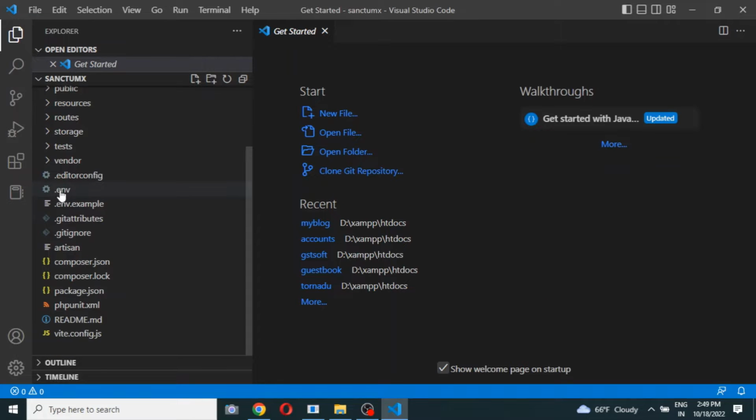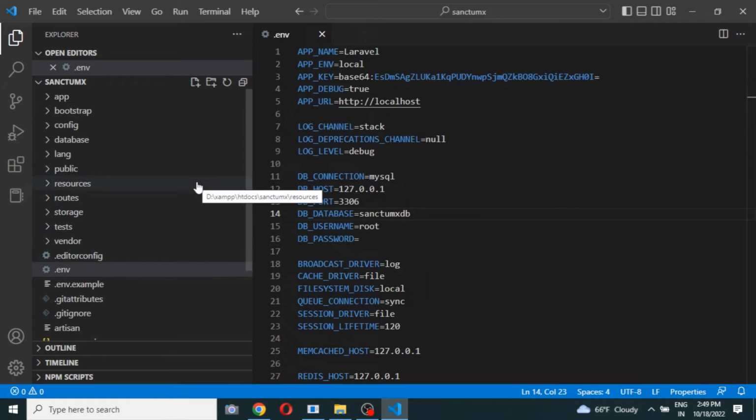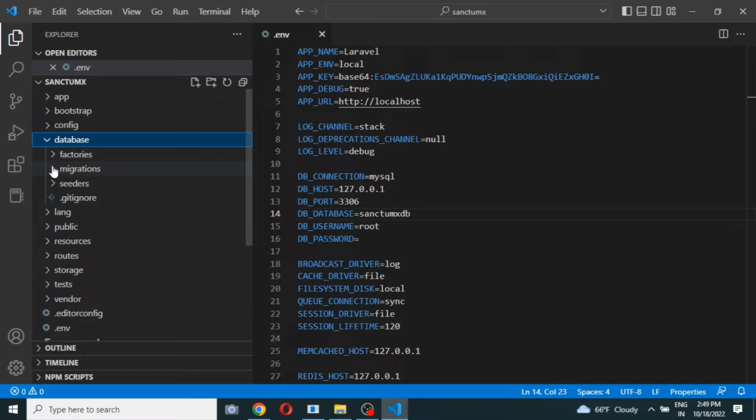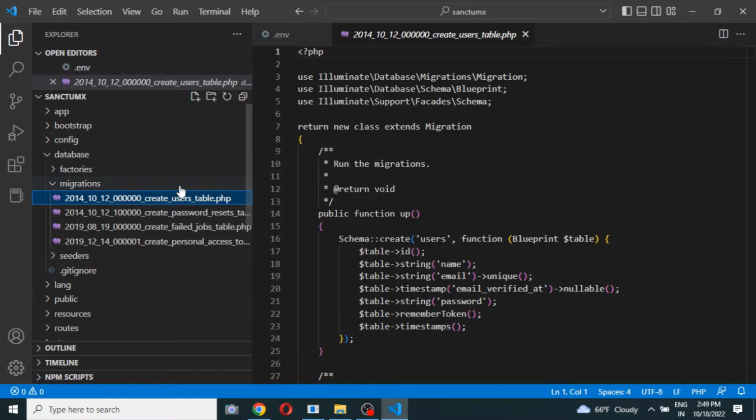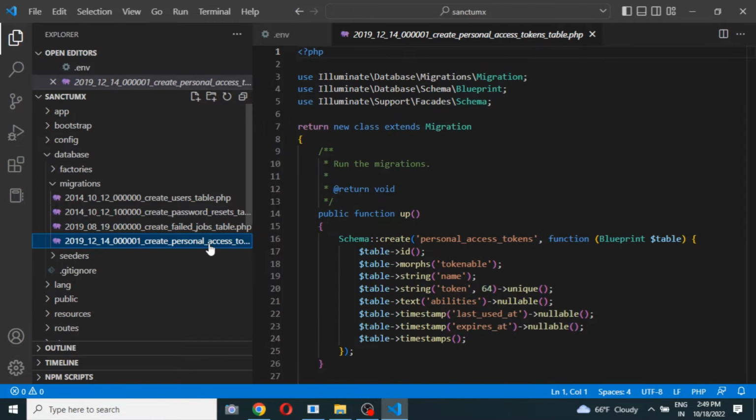The first thing that I will do is go to the environment file and change the database name to sanctum-x-db. Okay, fine. The default Laravel installation nowadays comes with some migration files. To see the migration files, go to migrations. You can see here the users table, password resets table, failed jobs table, and personal access tokens table.